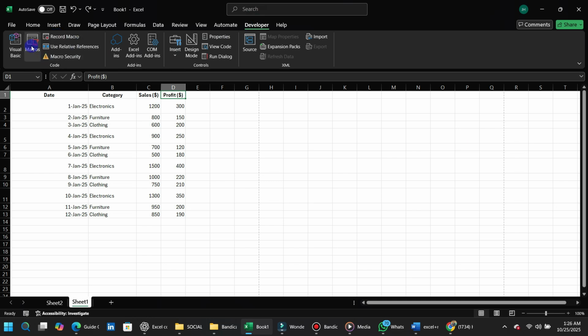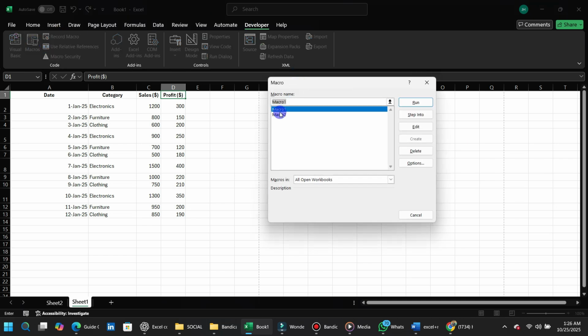To run your macro, click Macros, select your saved macro, and click Run. Excel will instantly repeat all the recorded steps for you.